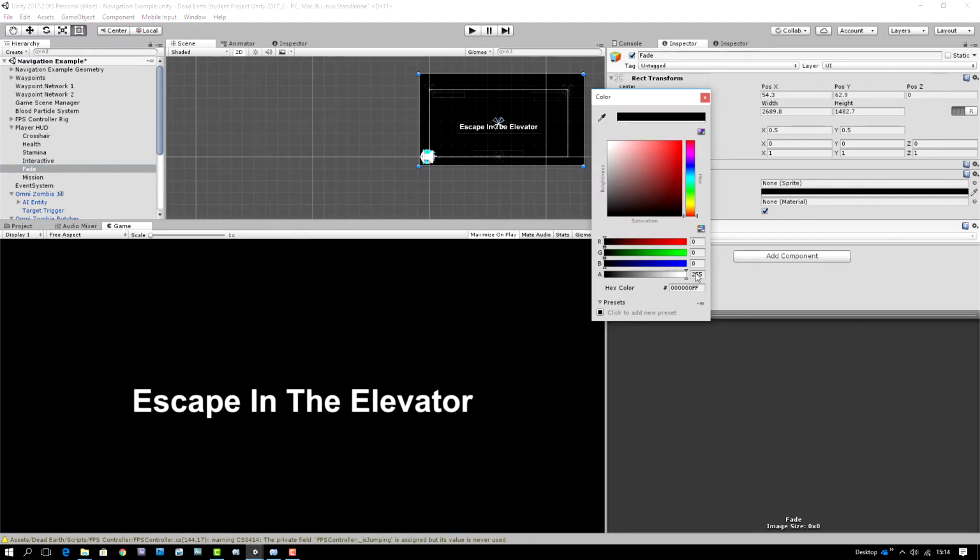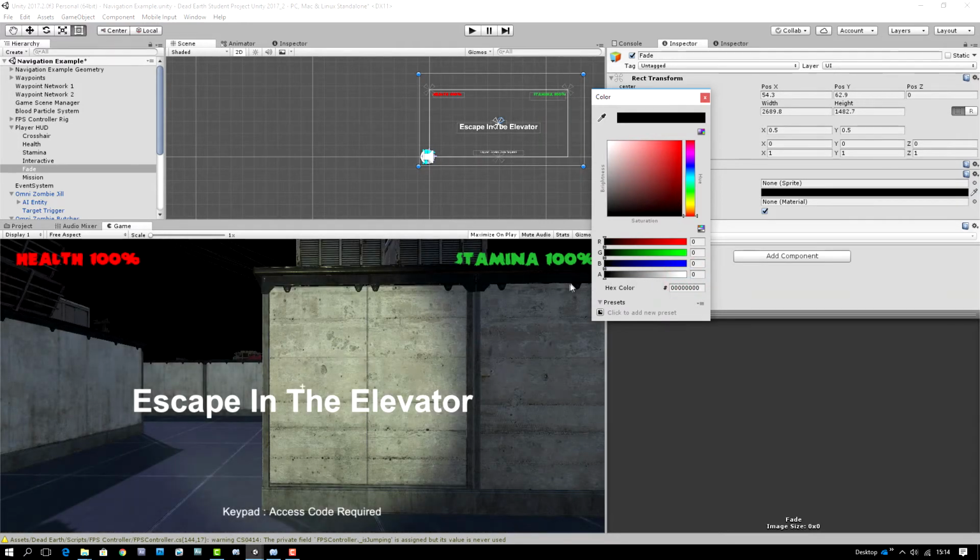So when I make the fade image opaque, we've still got the mission text showing up because it is rendered after the fade image. So that might be better actually, right? So when we go into the level, it says escape the elevator, and then slowly the scene fades in, and then the text will be turned off. Okay, so I think we've got our HUD exactly how we want it.